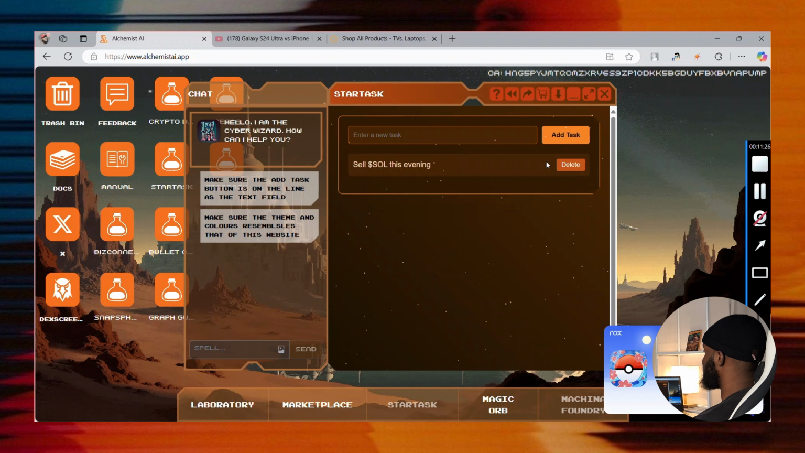But one thing that I noticed again is that I don't see the date that this was added, so I would like to make that change here. So let's tell it, make sure for each task the date it was added should be indicated.